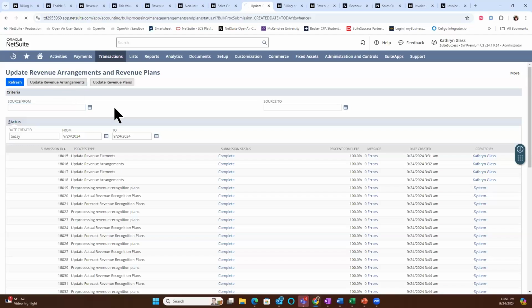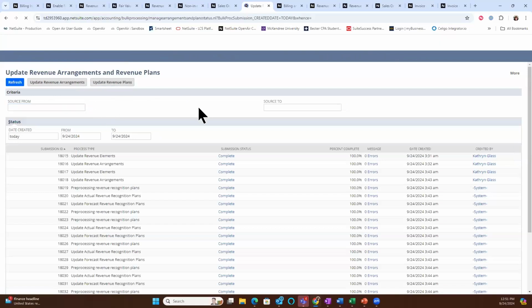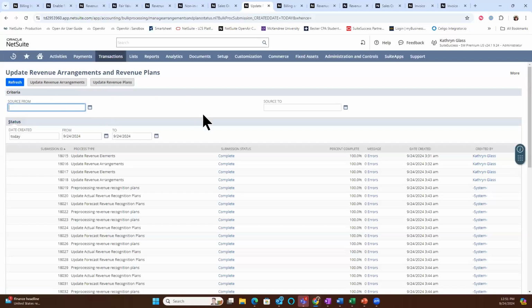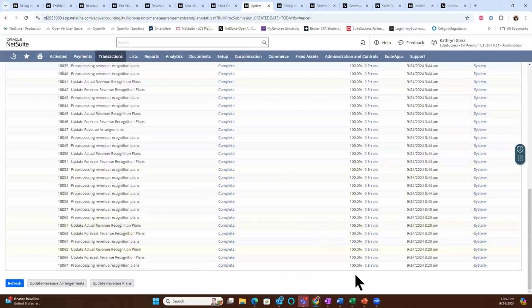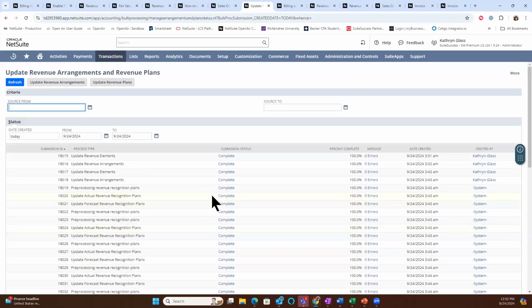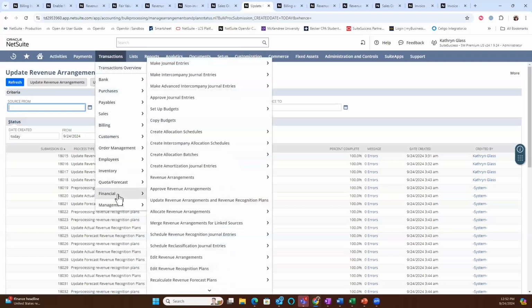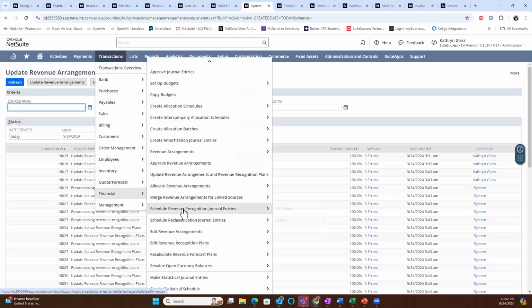So you go out here, you update revenue arrangements, let it run, and then you're going to update revenue plans and let that run. Okay. And you should see 0 errors coming from that. So just note that that needs to be done first. Now, the next step would be to come to financial, schedule revenue recognition journal entries.